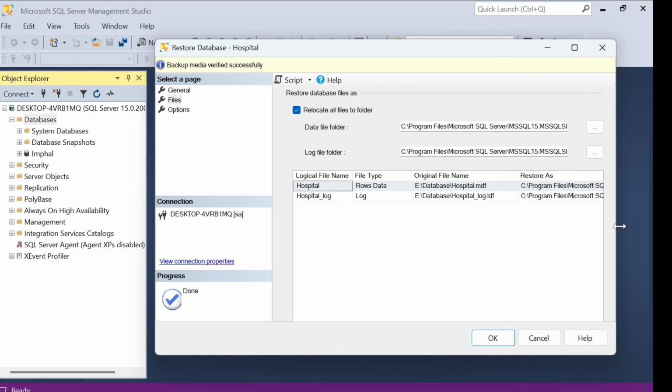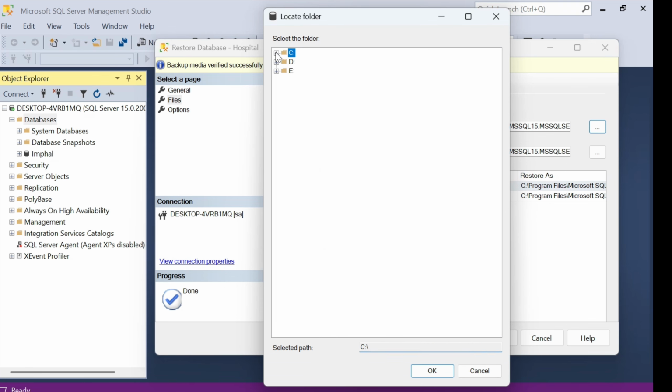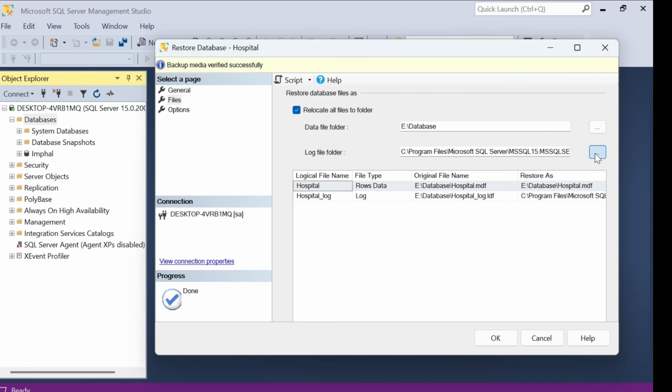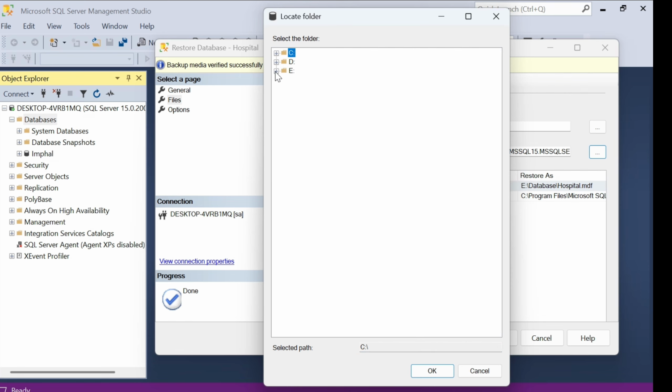Here is the destination where you want to save this database. I want to save this database in E drive in the database folder. So select it, then click OK. In the same way, in the log file also, click on the three dots, then click on E drive, then click on the database folder, where I want to save it. This is the destination of the database which I want to store.